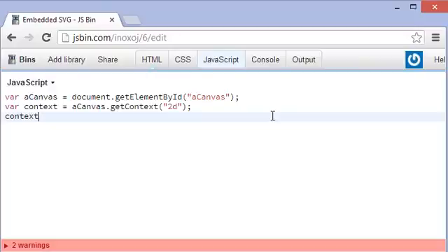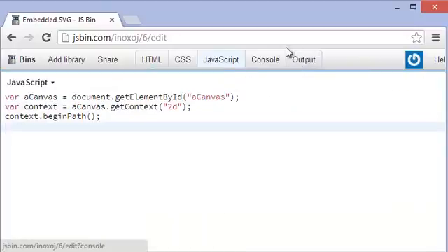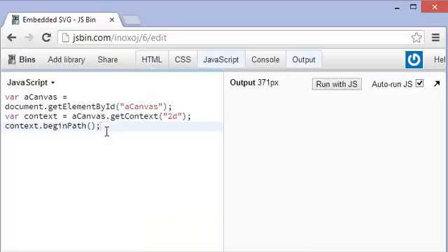So it's pretty simple. All you need to do is type in beginPath, and then just type in brackets like this, and of course in the output you see nothing there. Okay, so let's take a look at the next one here.